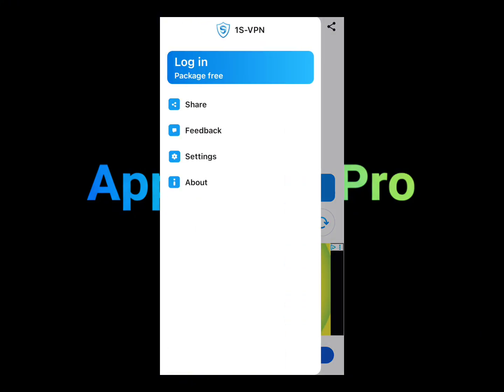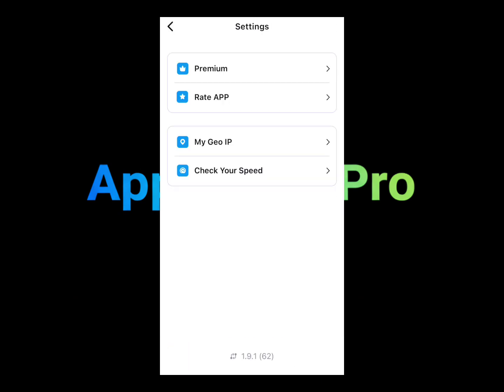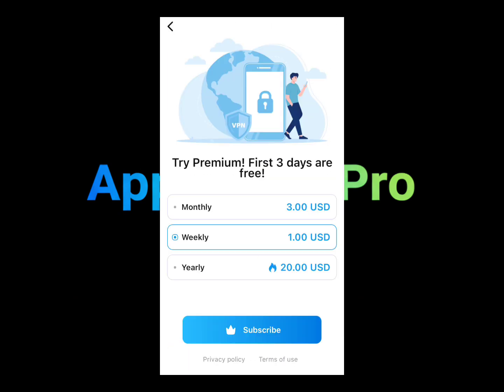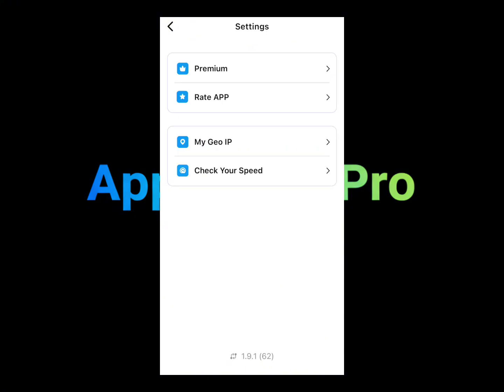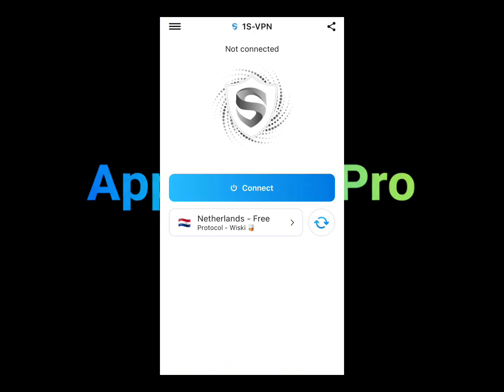To get the subscription, you have to pretty much log in to this VPN here, or you can go into the settings option and tap on the premium option here, and you can pretty much see the subscription prices. They have a monthly subscription, weekly subscription, and a yearly subscription. You do get a 3 days free trial to test out their VPN application. So that's pretty much it for that.